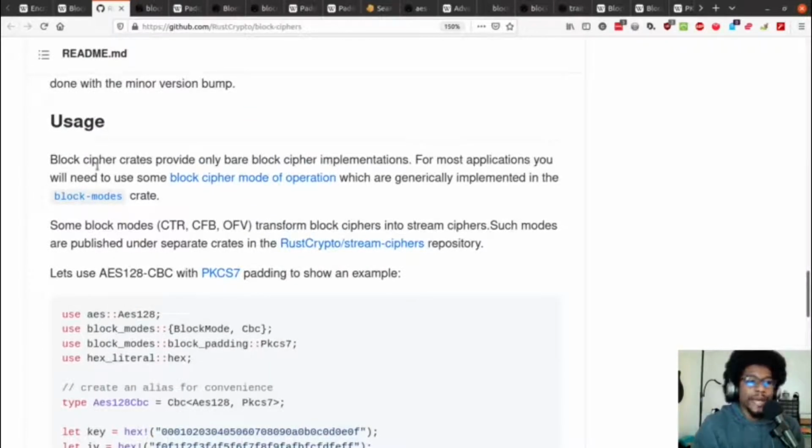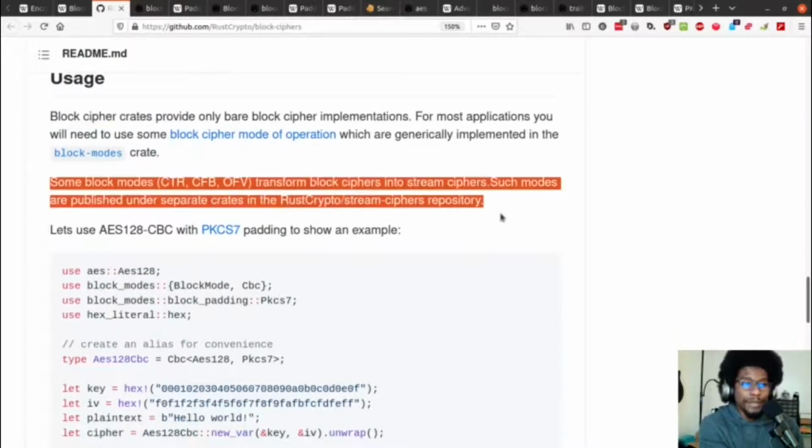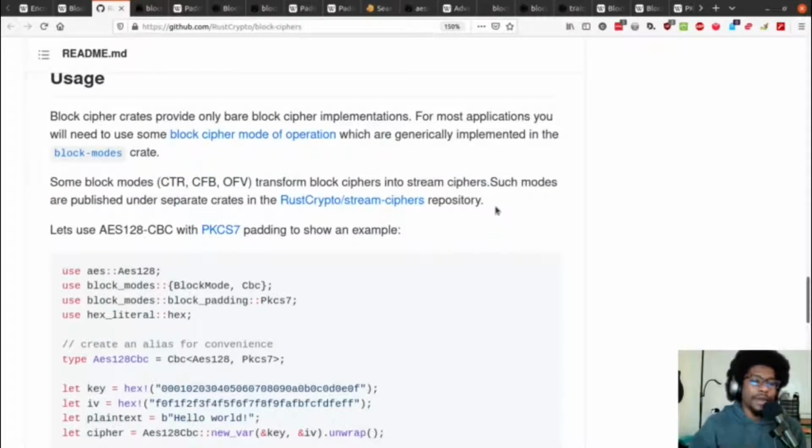Block cipher crates provide only bare block cipher implementation. For most applications, you will need to use some block cipher mode of operation, which are generically implemented in the block modes crate. So they're stating that the block ciphers are just the bare ciphers, and if you want to actually use them, you're going to have to use a block mode, which they have a crate for. Understood. This paragraph we can more or less skip over. It's talking about streaming ciphers, which I believe are a subset of block ciphers or block modes, and they have their own repo. It's stream cipher.